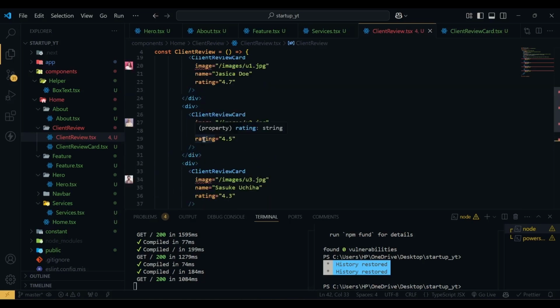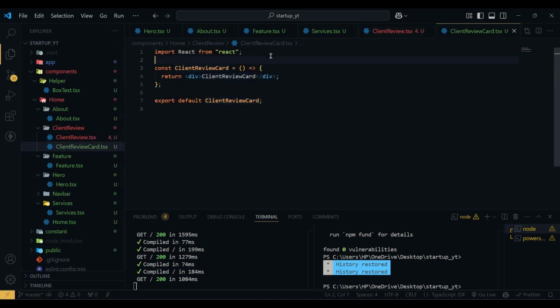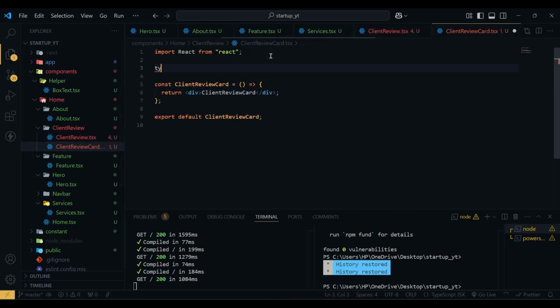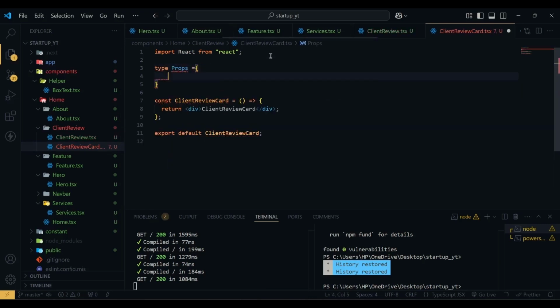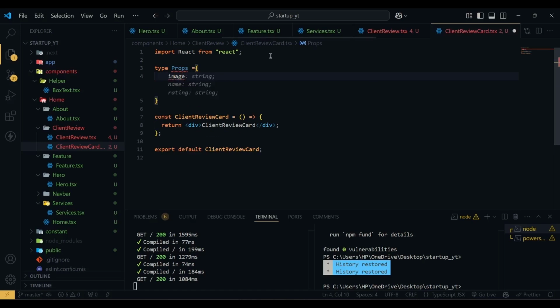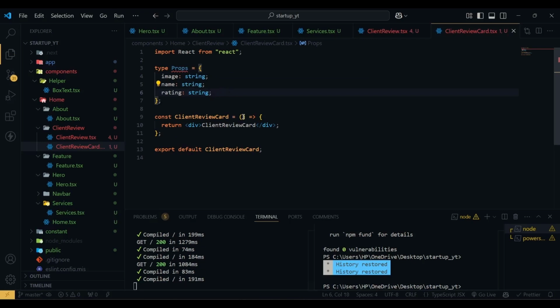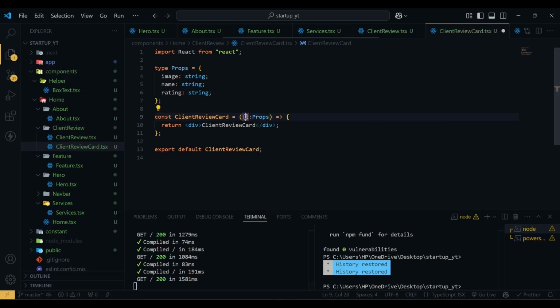Now if I hit save, what we need to do is accept these props in the client review card and give them the proper type definition. So I'm going to open the client review card, and here we're going to use type props, and here we're receiving an image of string, name of string, and a rating of string. Now we're going to pass this here, and then we're going to import the image, the name, and rating.